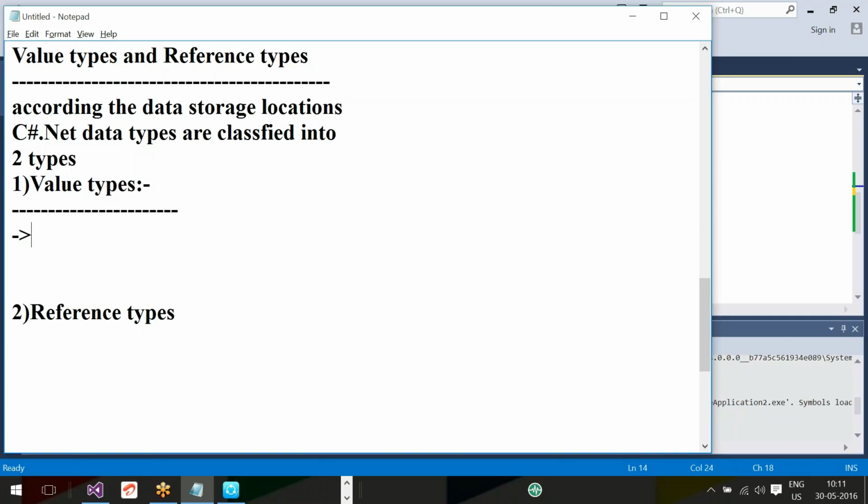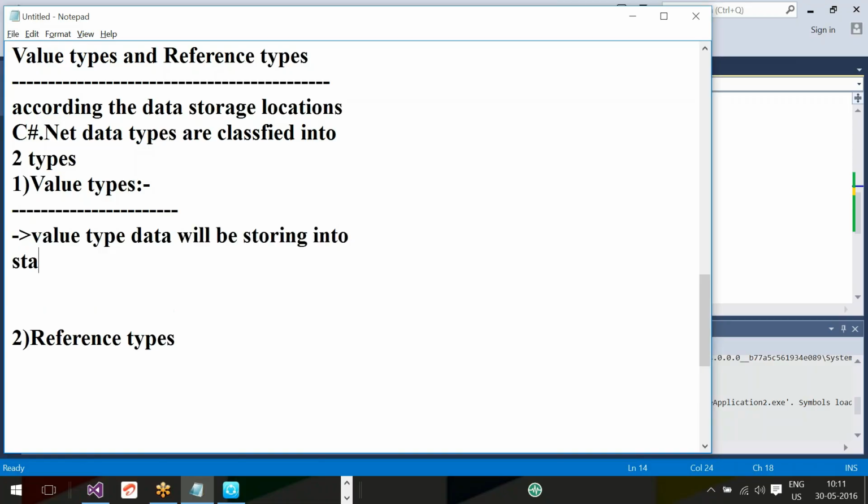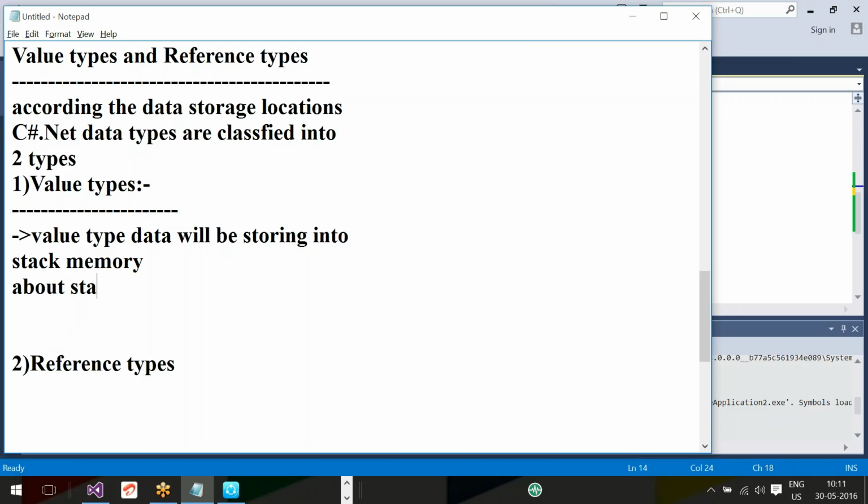What do you mean by value types? Value type data will be stored in stack memory, due to the reason that they are called stack-based data types. Okay, about stack, we have to understand about stack.